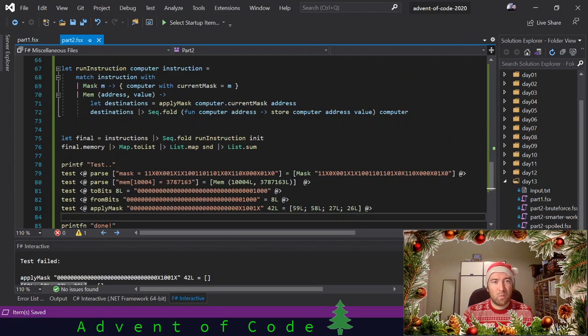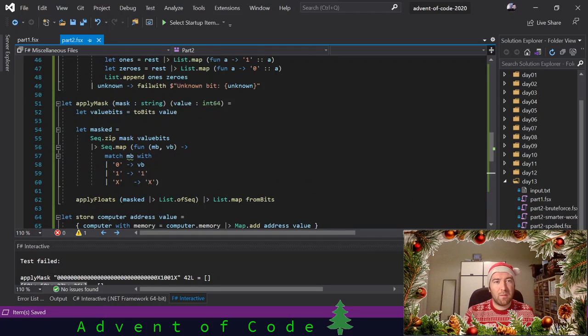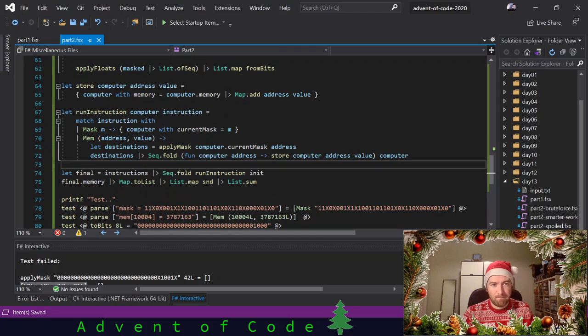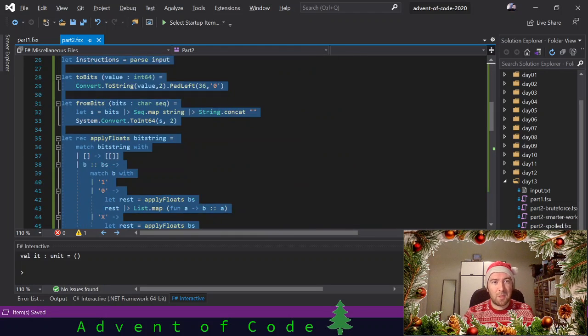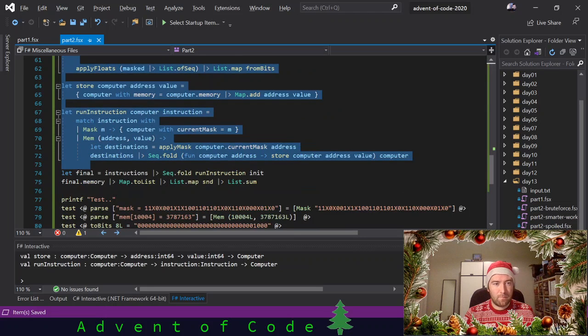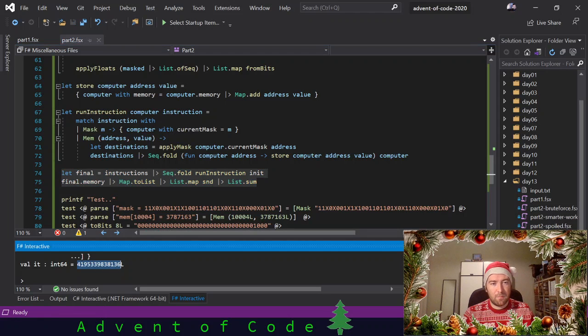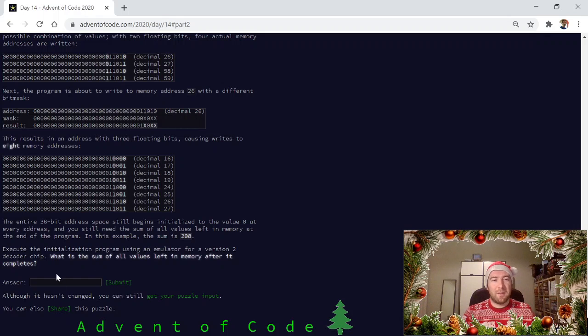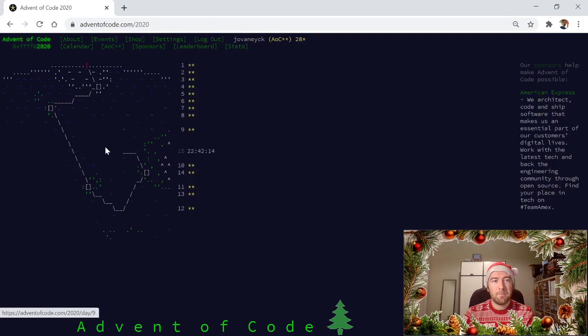I'm hoping this won't burn my computer. Otherwise, we'll have to look at more intelligent ways of applying masks. But let's worry about that when we actually have to worry about that. There we go. Turns out that performance will not be an issue today, so thank God for that. Yep, there we go. This was a fun one.